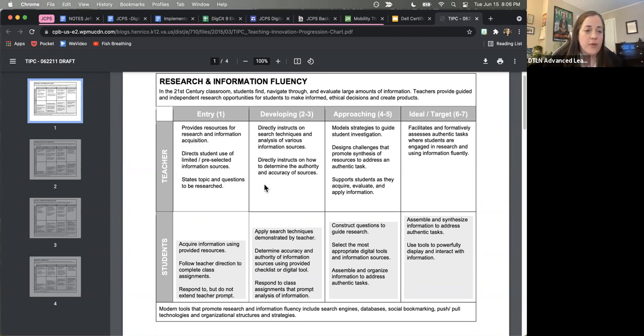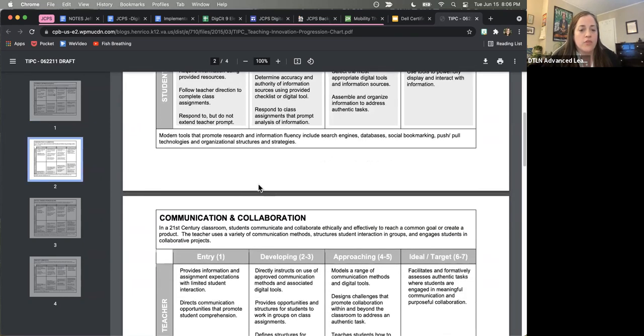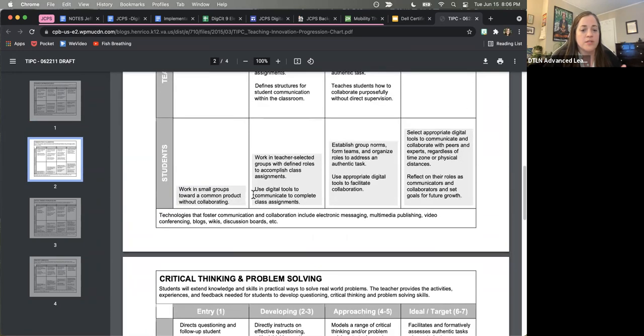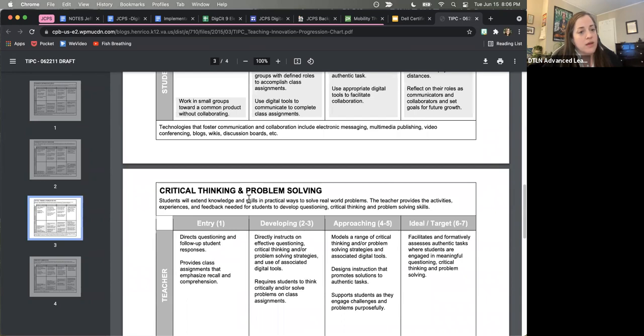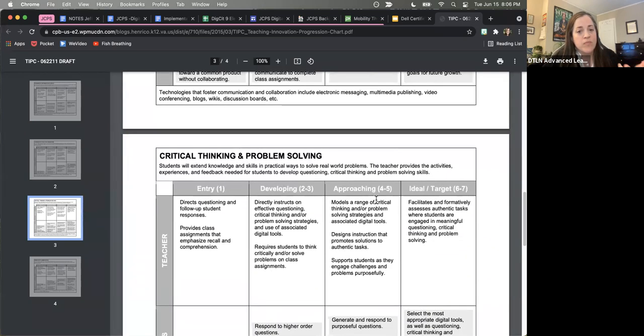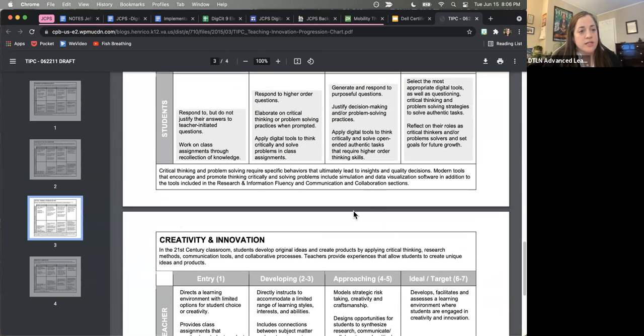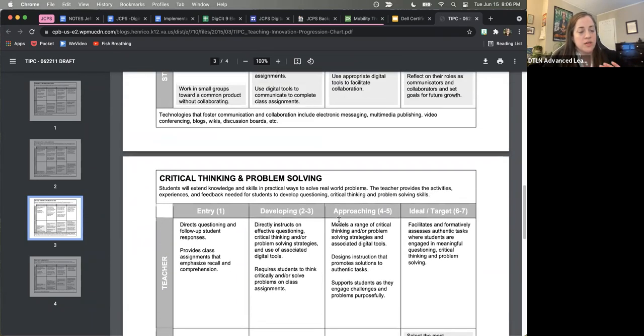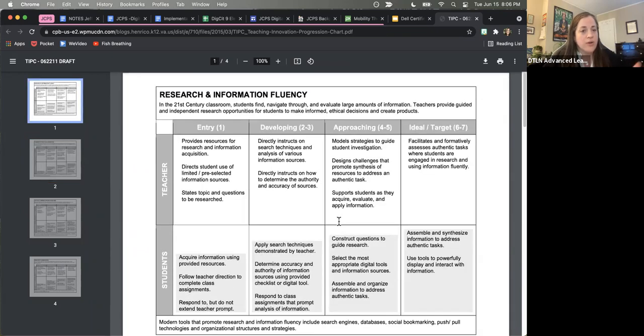For people who can't see, this chart has multiple categories to it. There's research and information fluency. There's communication and collaboration. And again, you'll see these and we'll go through them in more detail. There's critical thinking and problem solving, and then there's creativity and innovation. So the tip chart has four main categories, and within each category are different signs of progression to show your progress.